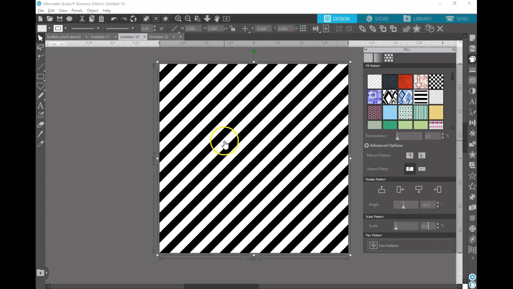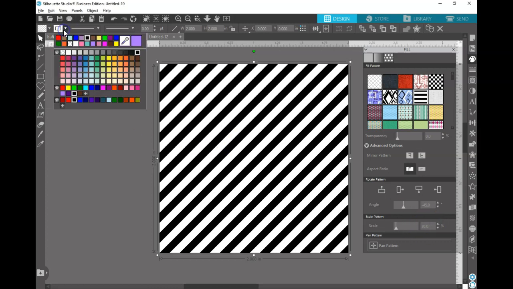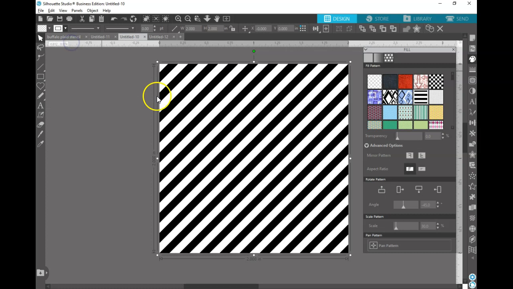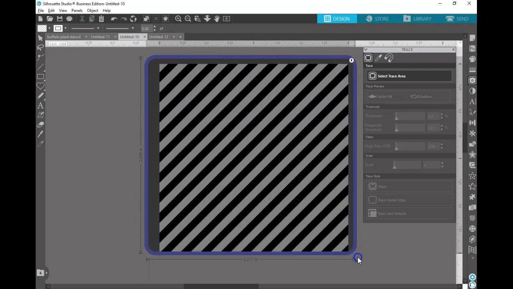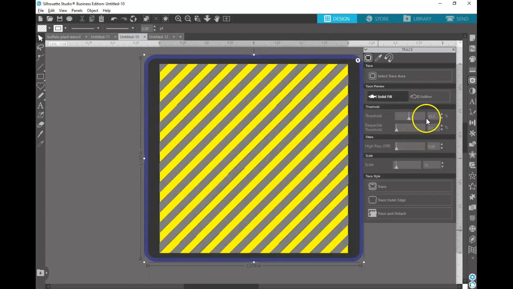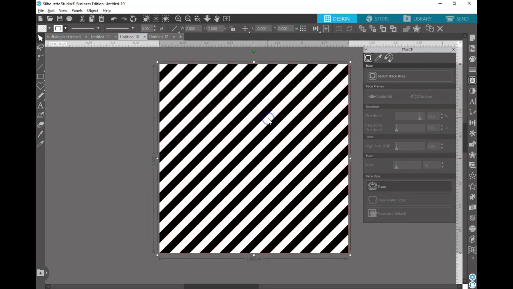So once you get that scale appropriate, or to whatever you feel is to your liking, make sure that your lines are transparent. Go to the trace tool, select your trace area, and we're going to go ahead and move that threshold up and click on trace.